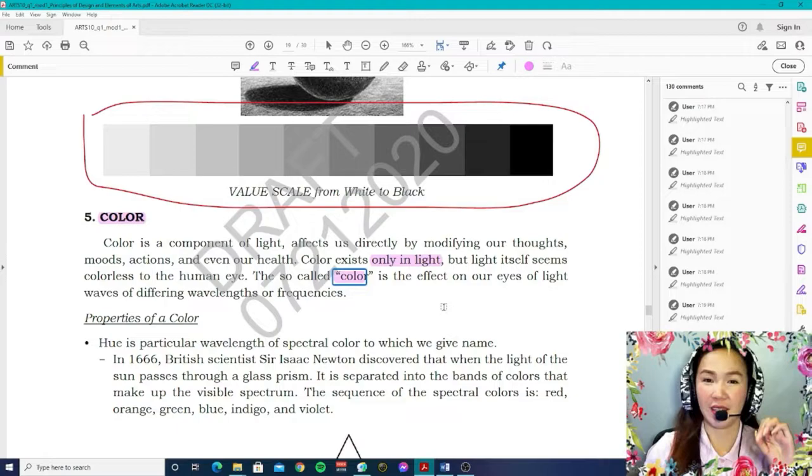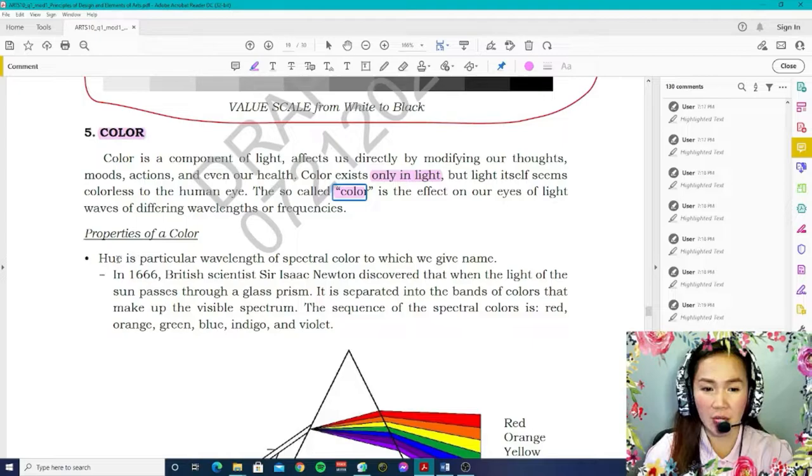Okay? Now, properties of color. Hue is particular. Okay, hue. Not Y-O-U, it's hue. Hue is particular wavelength of spectral color to which we give name.